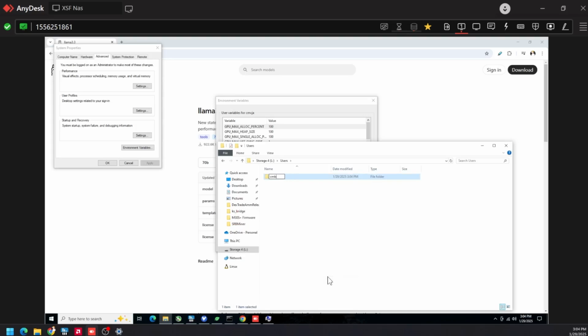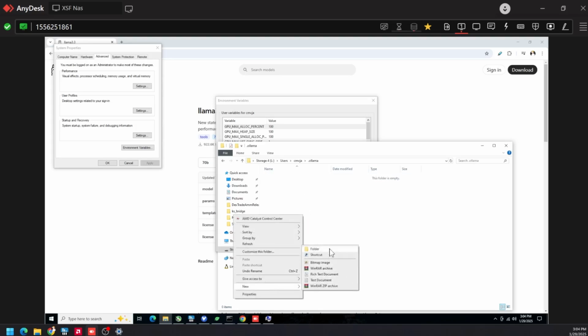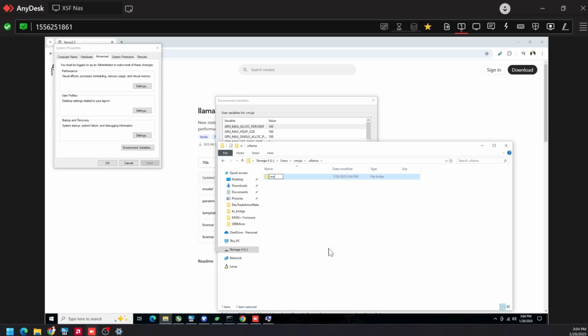And you don't have to do it exactly like this. You can name it whatever you want. Just make sure you specify that in the environment variables. Then another folder for .ollama, and then another folder for models. And then we can just copy the top URL to our environment variables in order to complete this.